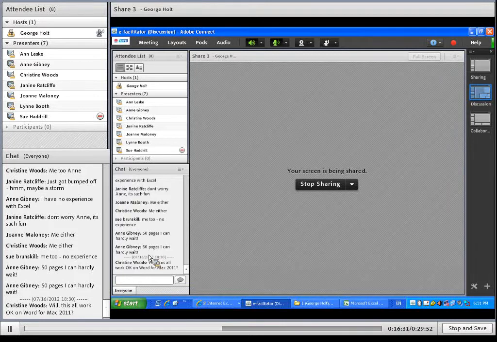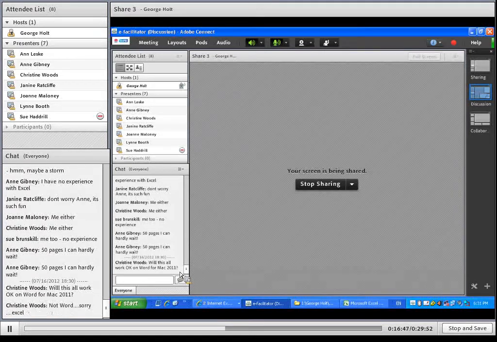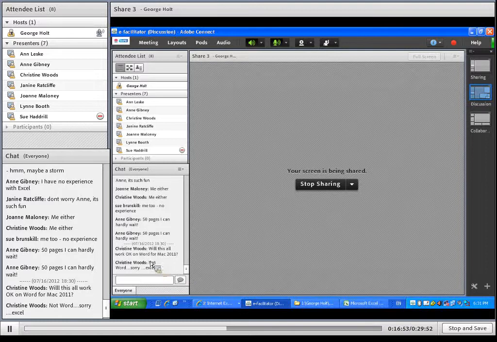Christine wants to know, will all this work okay on Word for Mac? Yeah, it should. I'm sure you can get Excel for Mac as well. It's part of the Microsoft package. And you know what, the only difference, Christine, is it won't be Windows button or Control copy. I think it's Apple copy, isn't it? What's the little symbol? Command copy. That's how you'll make it work. So not a drama, that will work for you.